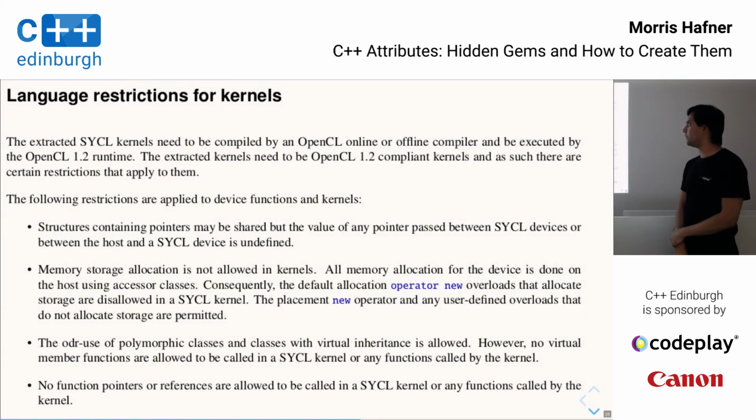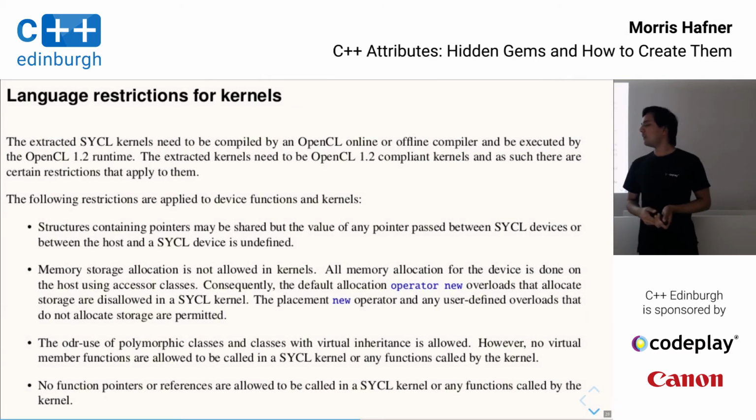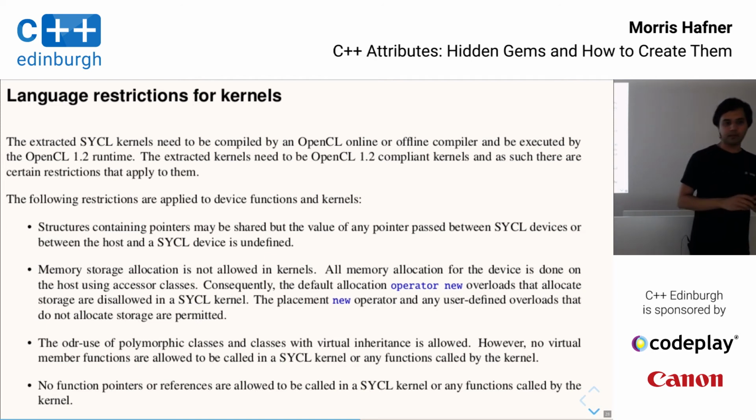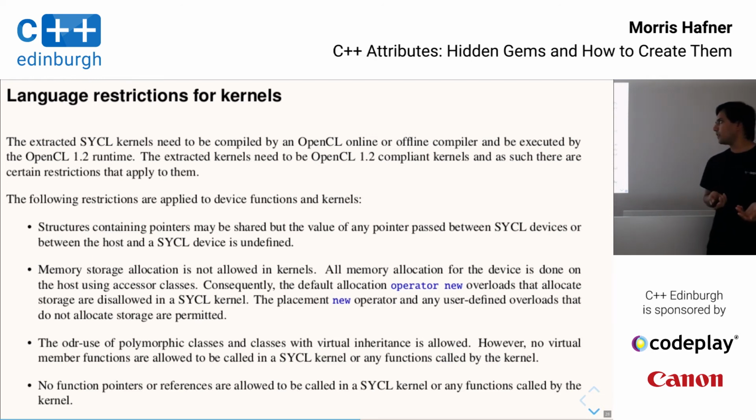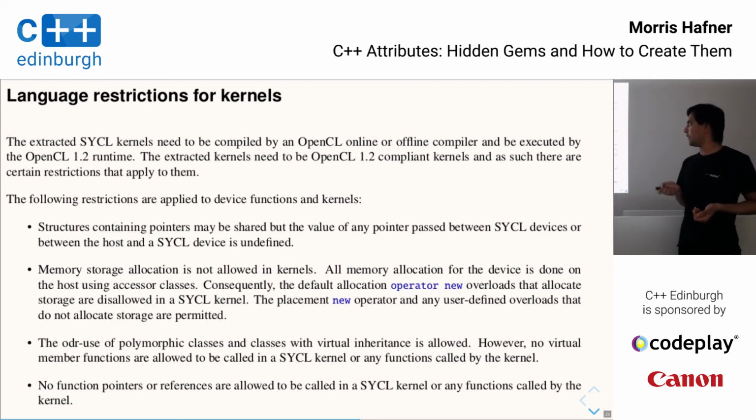So here's one motivation. I'm working on SYCL, which is basically C++ on GPUs. If you want to run code on GPUs, that comes with certain restrictions. For example, I cannot do memory allocation. I cannot throw exceptions. I can't do virtual function calls. I don't have recursion, stuff like that. So that's an excerpt from the specification.